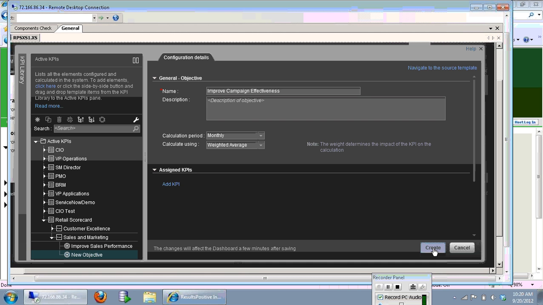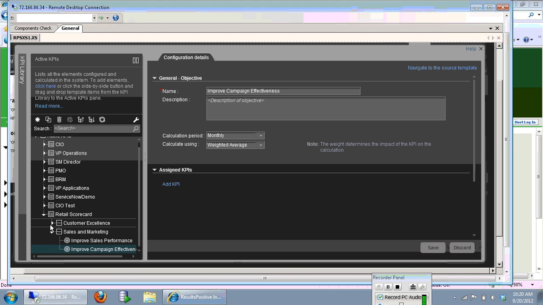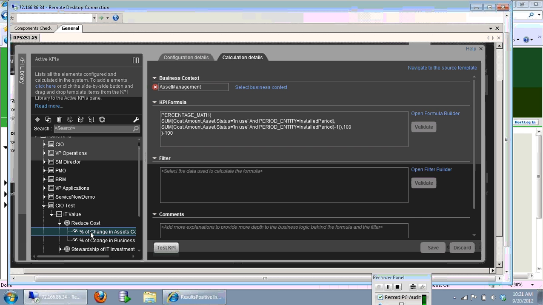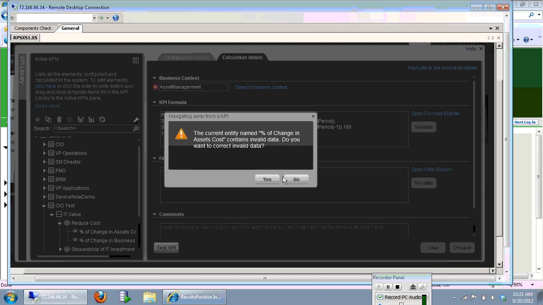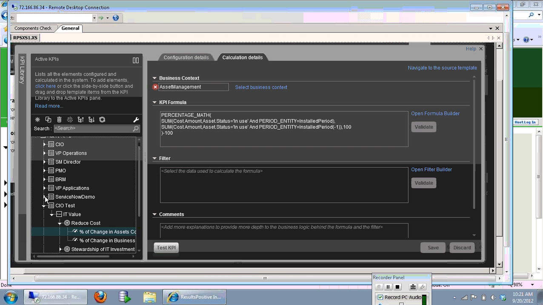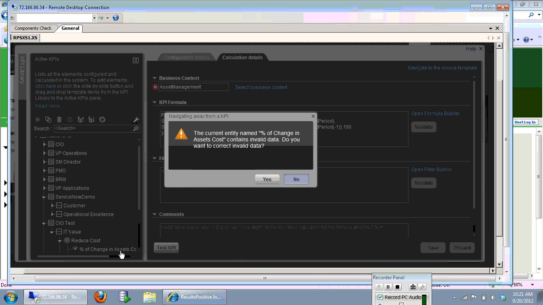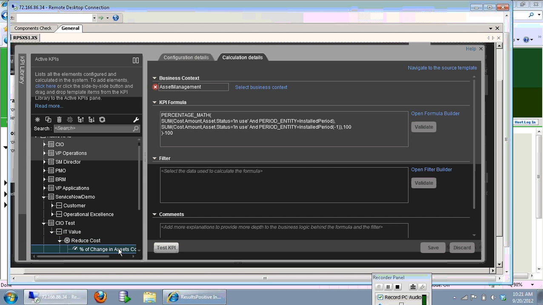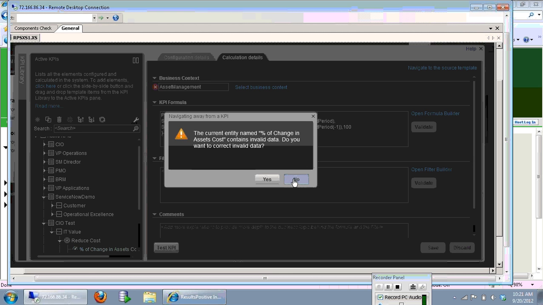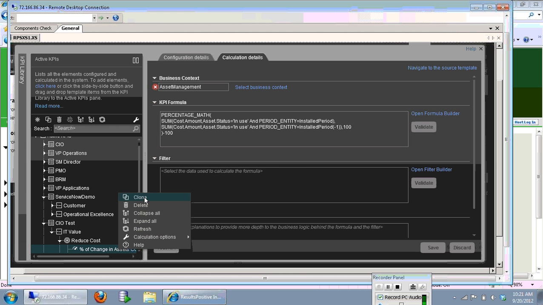Okay, so at this point, as you can see, we already have the basic framework for a scorecard. Now, the last step is to create the KPIs. So what I'm going to do is just come up here to an existing scorecard. It doesn't matter which one. And we're just going to arbitrarily pick a KPI. We're going to clone that KPI. This error we're getting, we'll resolve that in a minute. So we're going to clone this KPI.